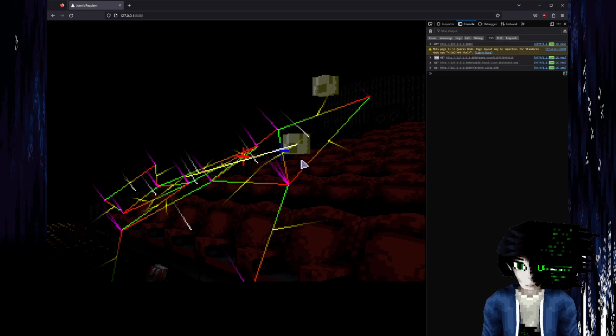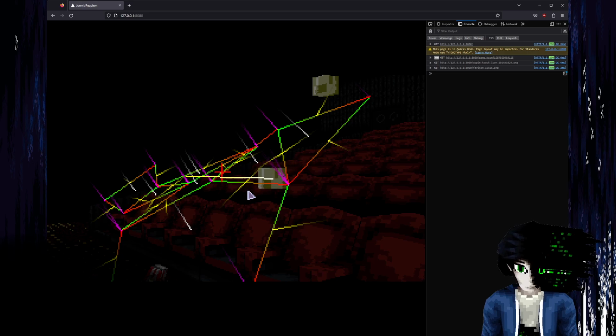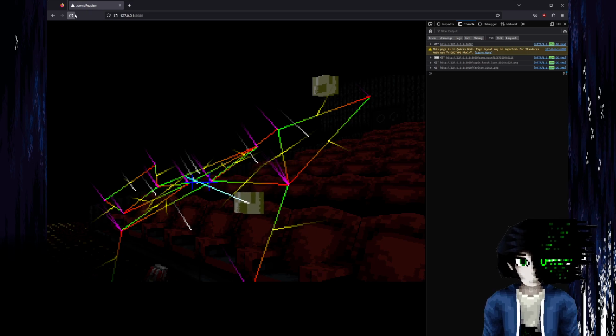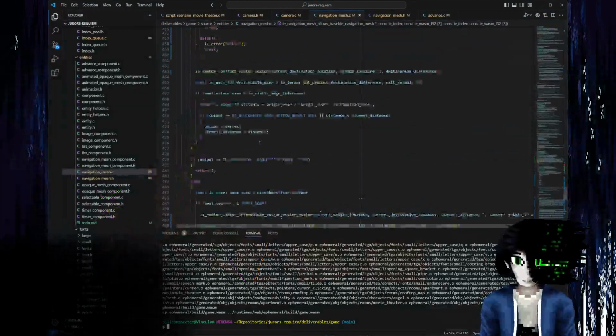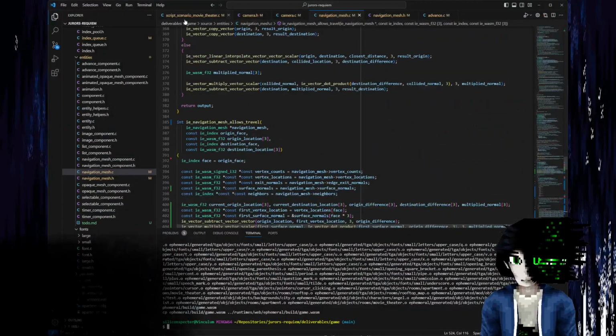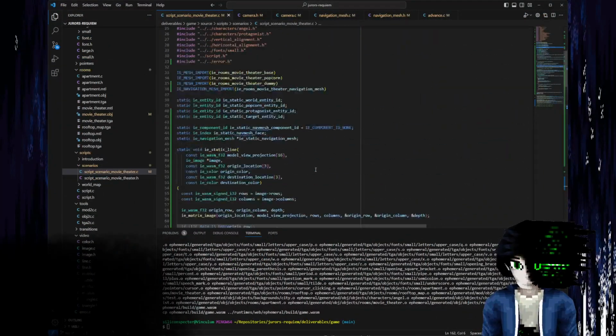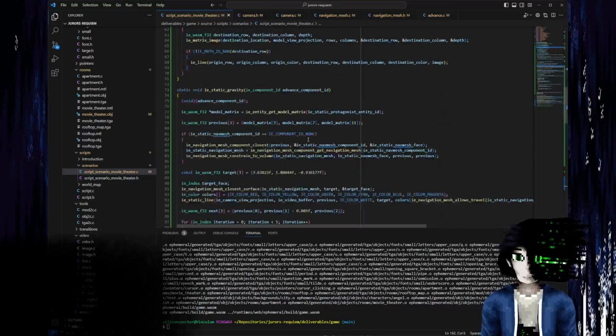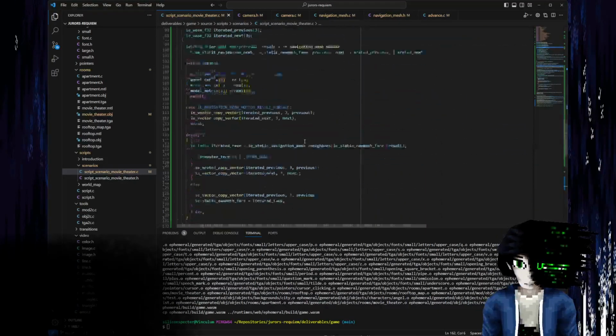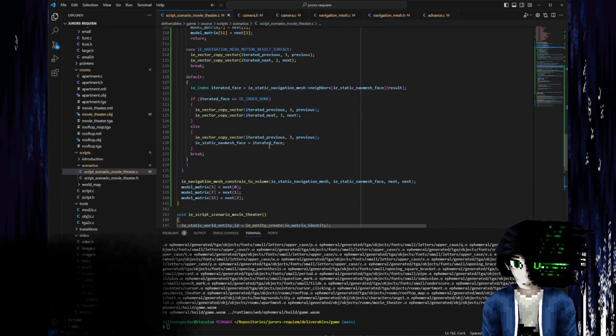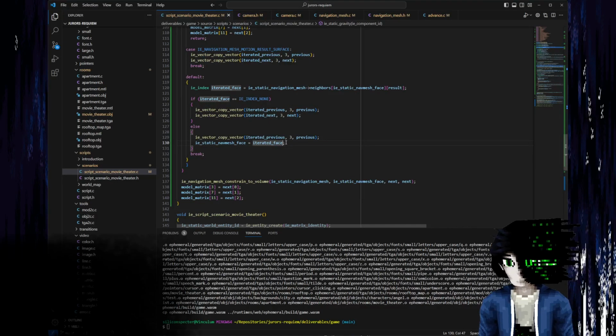I wonder, is this actually failing to cross into this? Hang on. Let's go into here. Let's see if we can prove that it's actually crossing at the right time. So here we are.